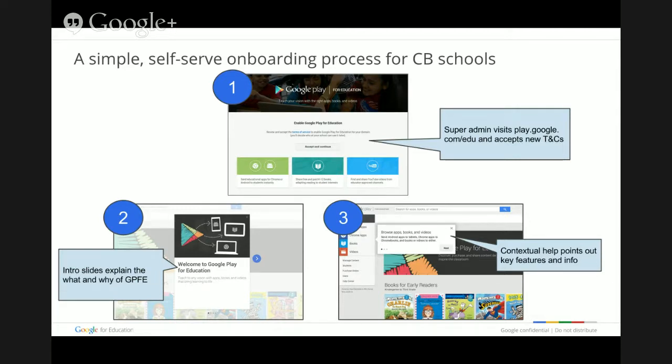play.google.com/edu, and they're taken to a landing page where they need to accept the terms of service for Google Play for Education. Once they have accepted those terms of service, they're then taken through a warm welcome experience that walks them through what Google Play for Education is, how to use it, and then the admin's able to add on teachers to give them permission to the Play for Education site that they're able to start pushing out content to their students.